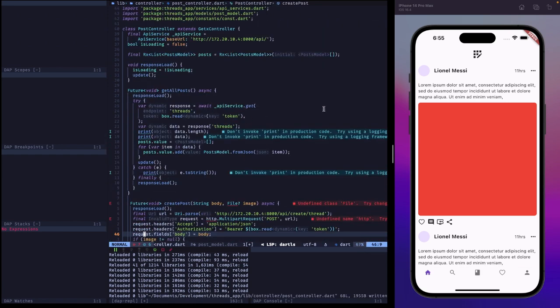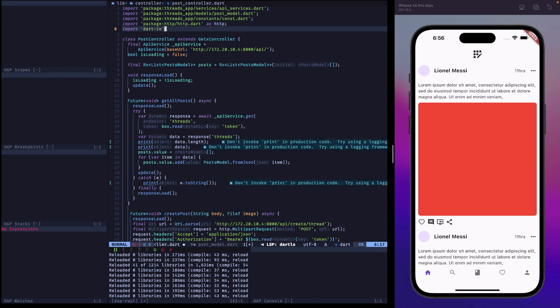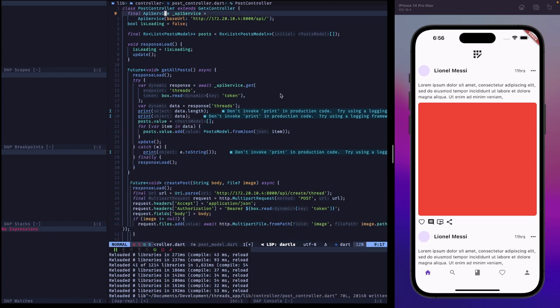Okay, and we need to import HTTP. So let's import HTTP, and also we're having this error. Yeah, that's because we just need to import that IO. So you're just going to import that IO. Right, so every error is gone already.